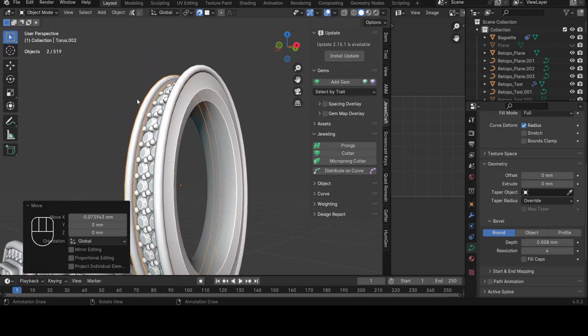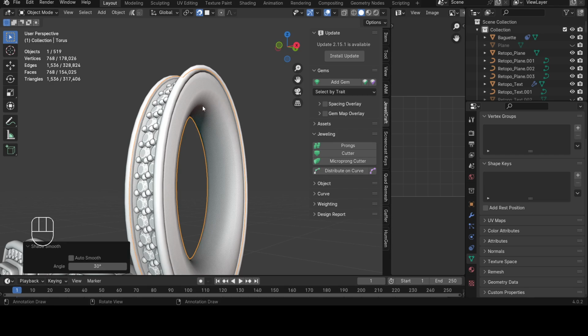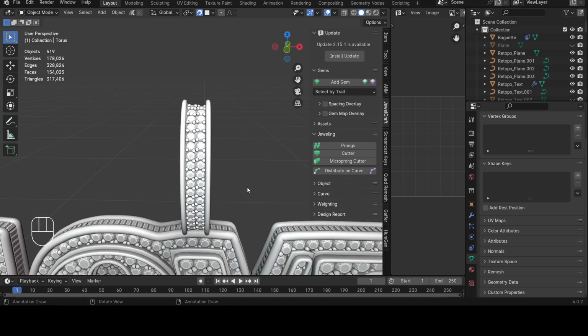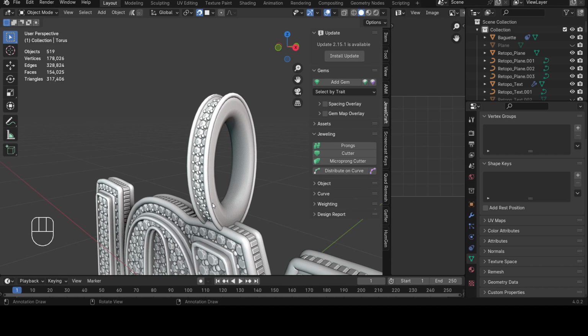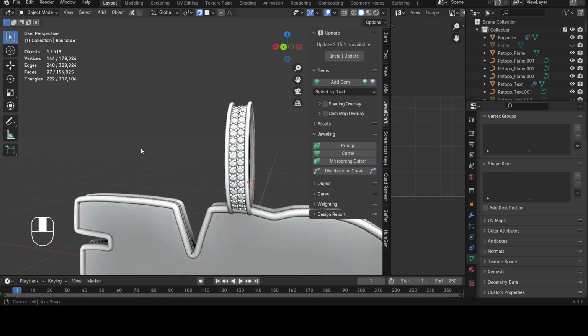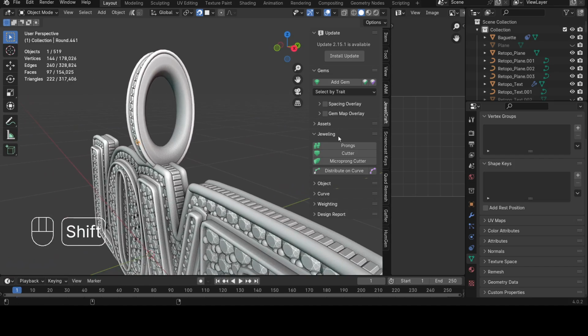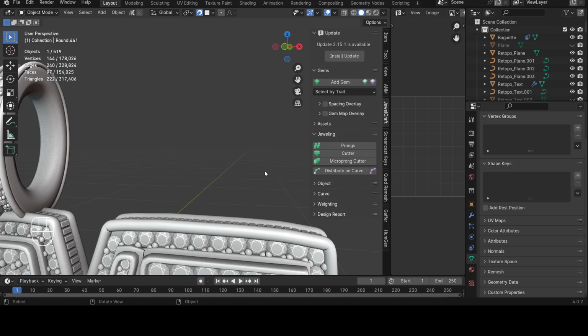But yeah, look at this. Let's see. Shade smooth that, right? Like I said, if you want to make it more correct and not have it look like this, you can Boolean tool it and whatnot. I'm just showing y'all something simple and let y'all go crazy.